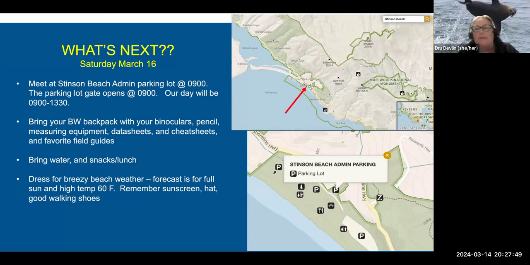We'll go down to the bathroom. So just drive till you see us all congregating. We'll be doing Beach Watch mock surveys on the beach. So come with your binoculars and your backpack. Be sure to bring a pencil, measuring equipment, data sheets and cheat sheets, and your field guide. Now, some of you are in teams of 2 already, but you're each going to do the survey. So each of you come prepared to do a survey, at least a mini survey activity.